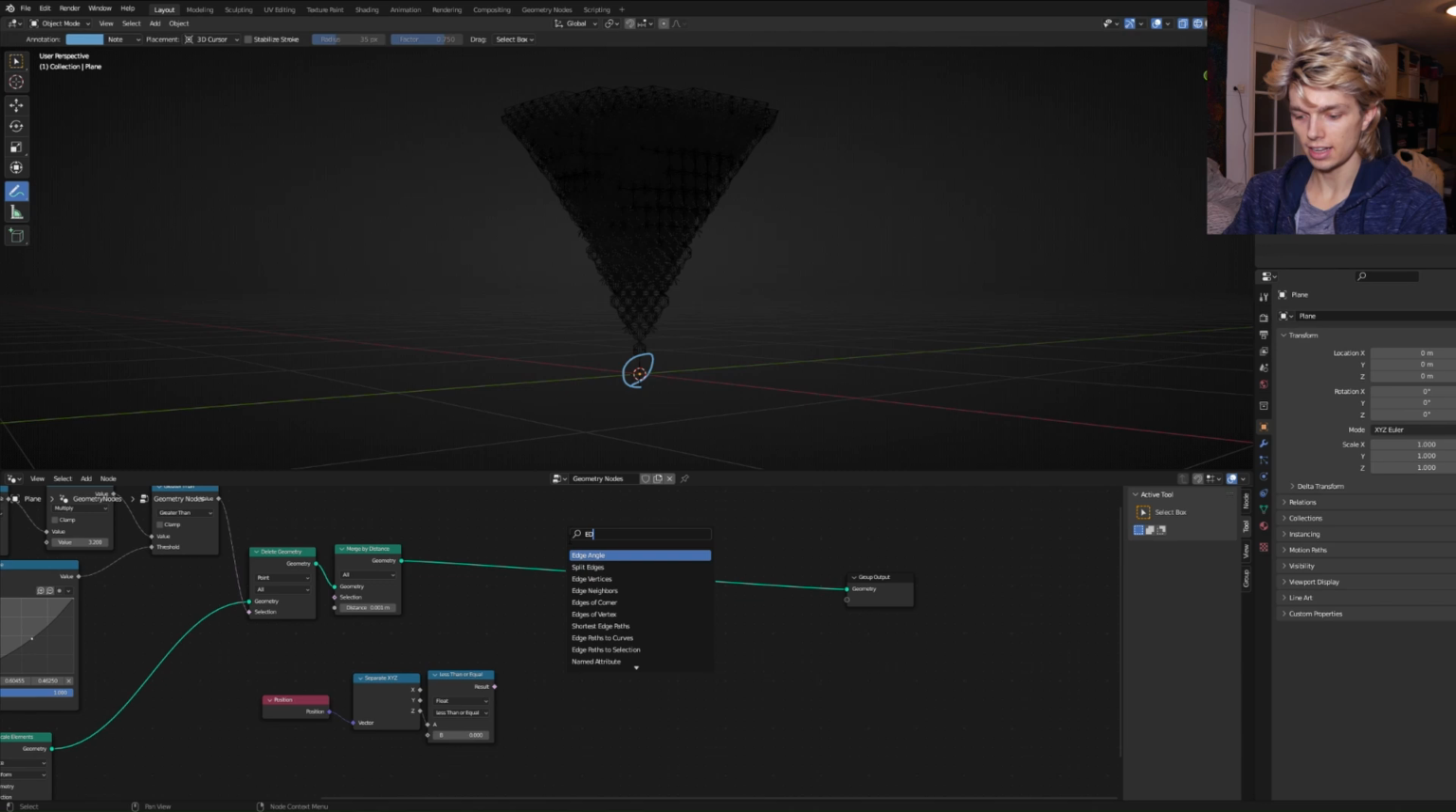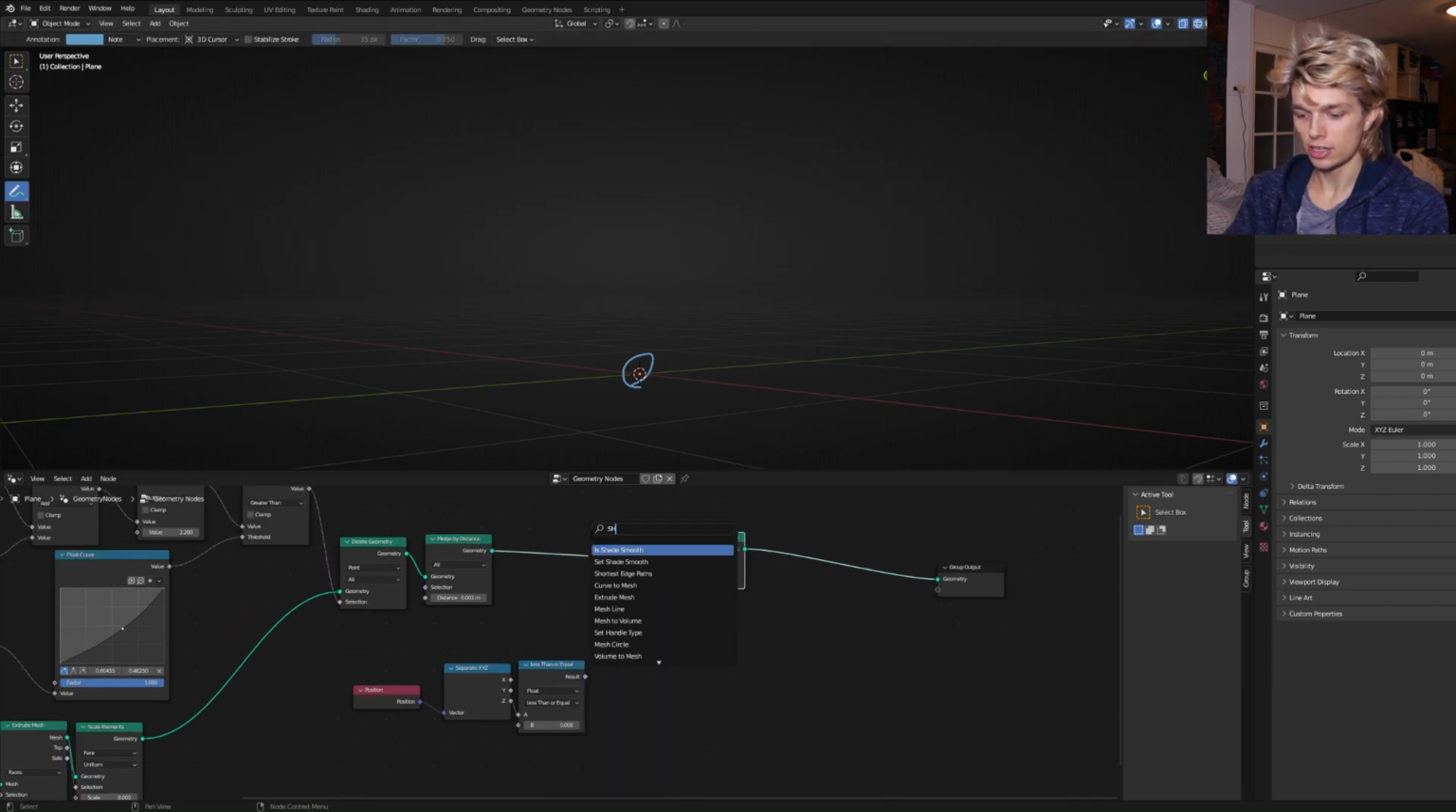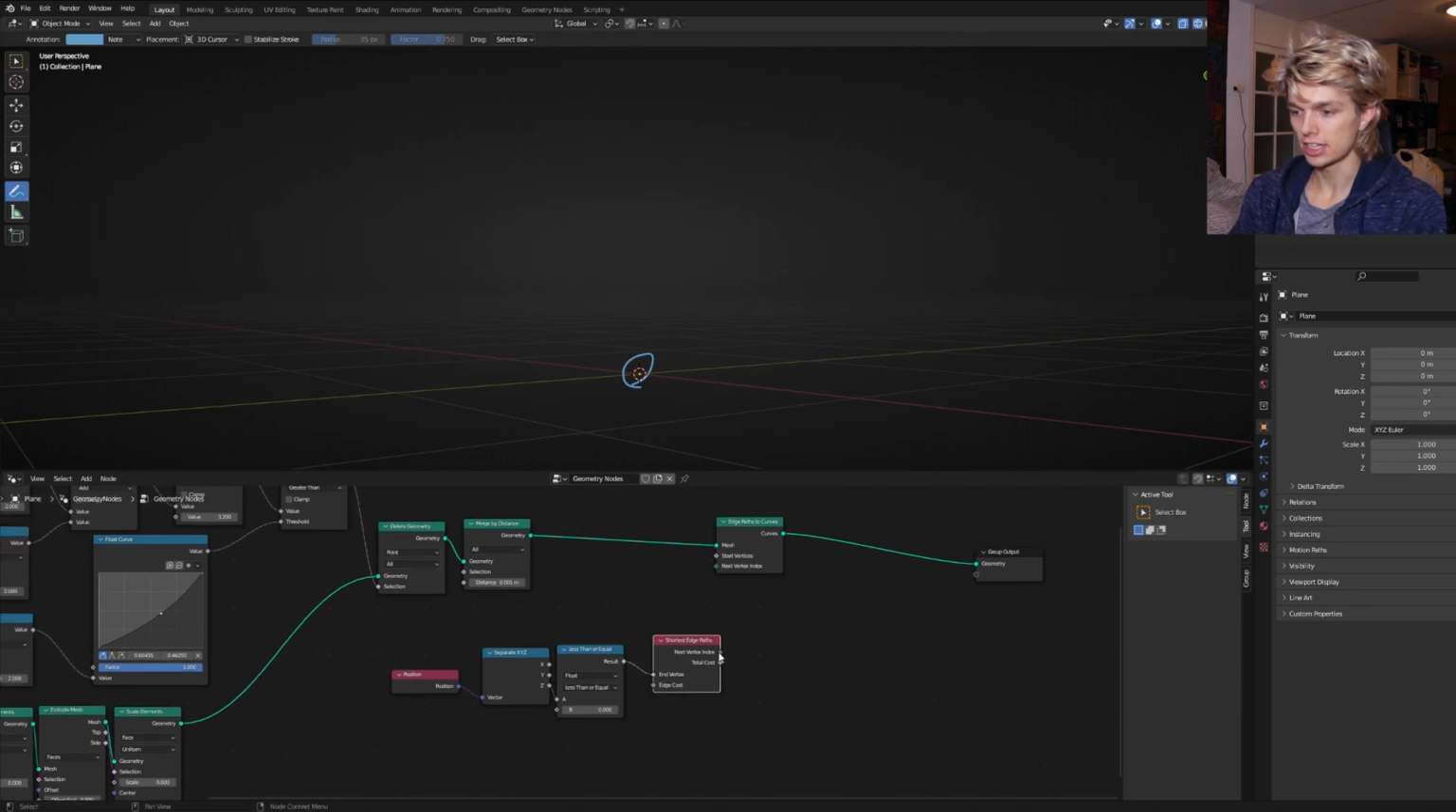Next node we're gonna add is an edge path to curve node. And if you connect it up, you'll see that everything disappears. Don't worry, it's gonna come back. The second node we need is the shortest edge path node. And this result is gonna be our end vertex. Let's connect the next vertex index to the edge path to curve node here.